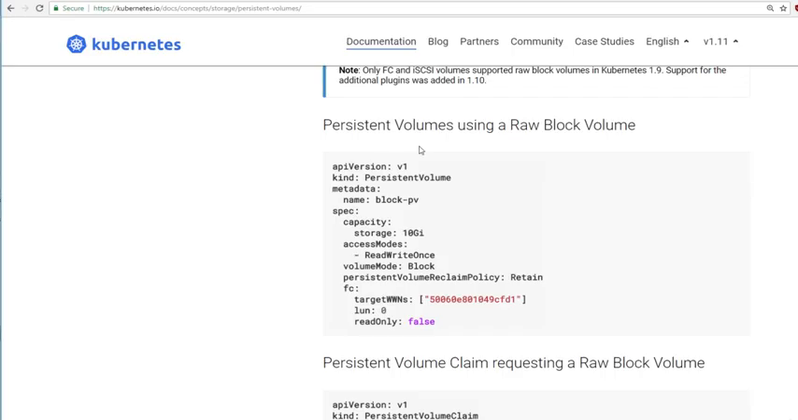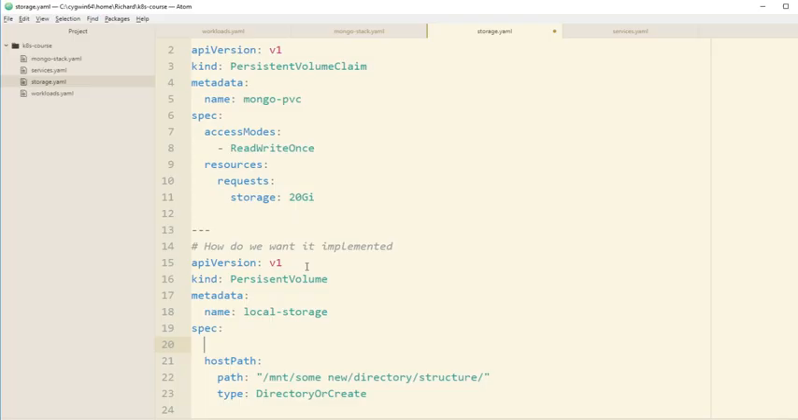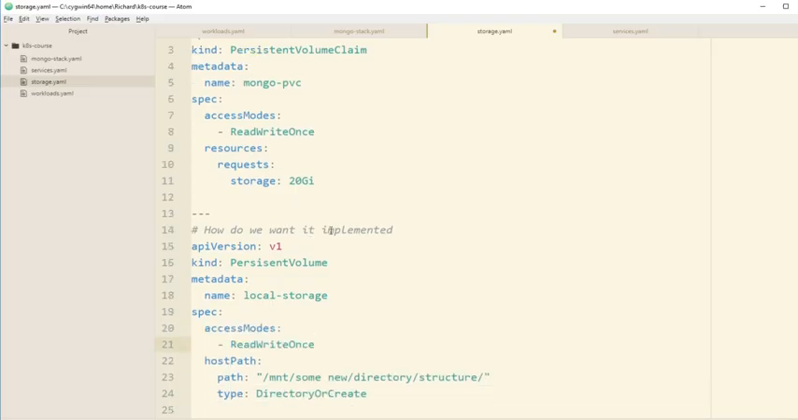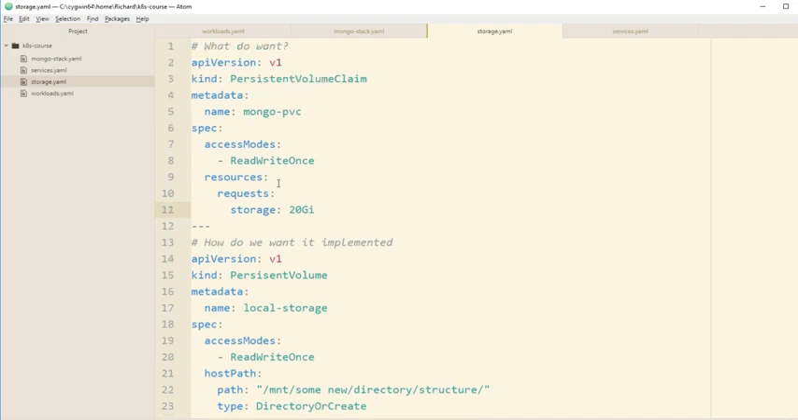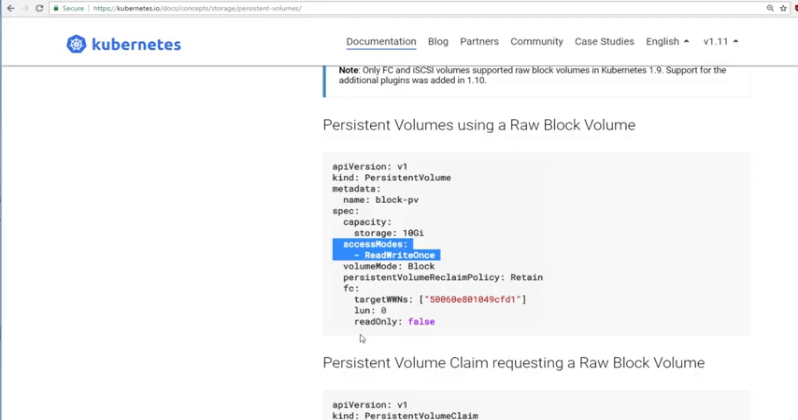Here I am back on the web page. This is one of their examples of a persistent volume, and you can see here that access modes needs to appear in this document as well. So that's going to go under spec. So I hope you're happy with that. That's a bit of a non-brainer.